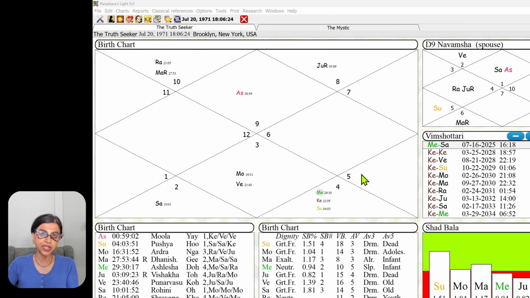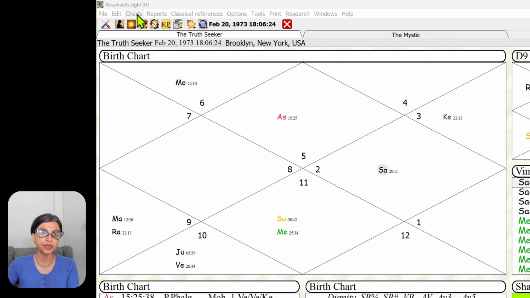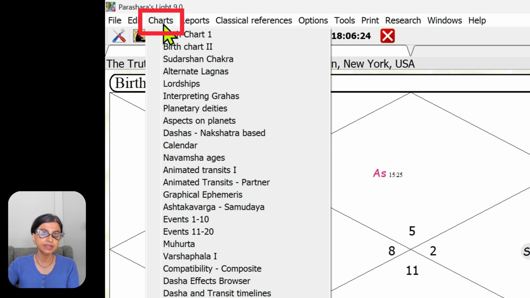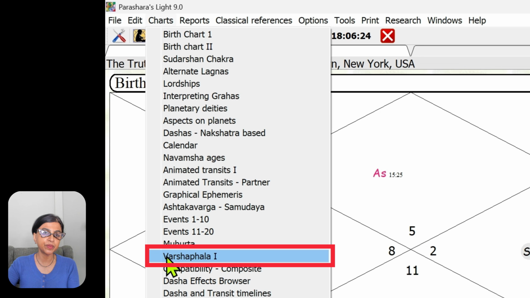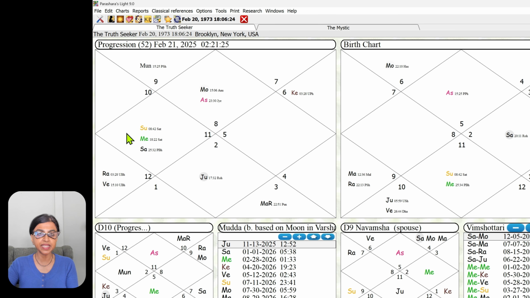So now let's look at a chart and we're going to go through how you find the Varshaphal. I've pulled up the birth chart of another fictitious client that I called the Truth Seeker. In Parashara's Light, there's two ways to get to different worksheets and tables, etc. The first is that we can go to the menu bar and click on charts. Then we'll see a table with a drop down, and we're going to scroll all the way where it says Varshaphal 1. Click on that, and you'll see a preliminary layout of the Varshaphal. So that's one way we can do it.